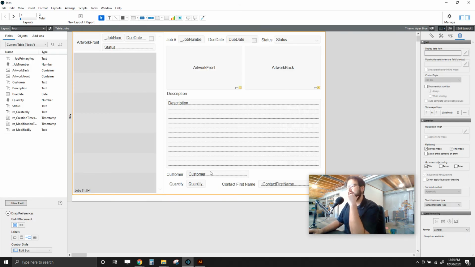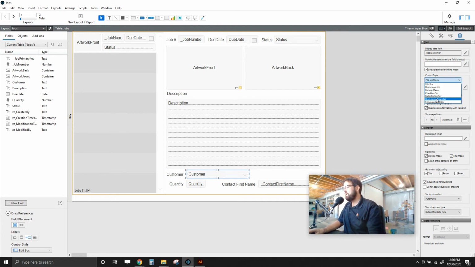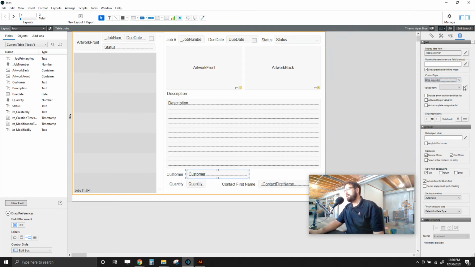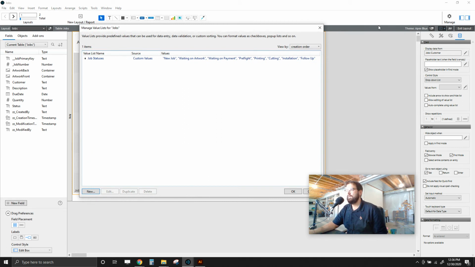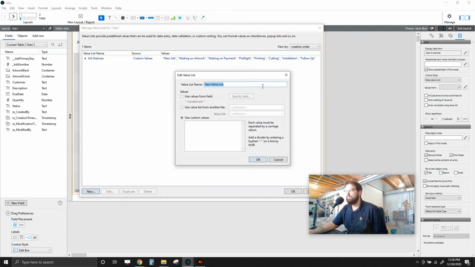So if we go back here, we're remembering how to do a dropdown from the previous video with statuses, and we're going to do the same thing. I'm going to go to a pop-up menu here, or actually let's do a drop-down list. These two do very similar things. And then values from, well, it's not job statuses, so we're going to add another value list. I'm going to go to new, and this will be a value list for customers.